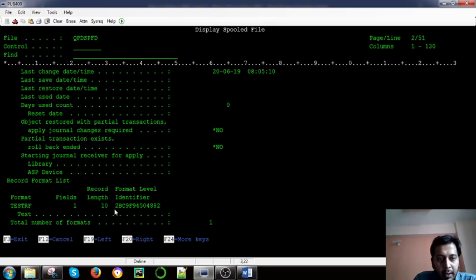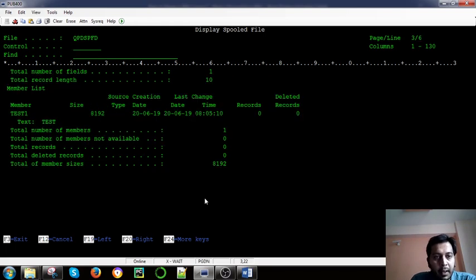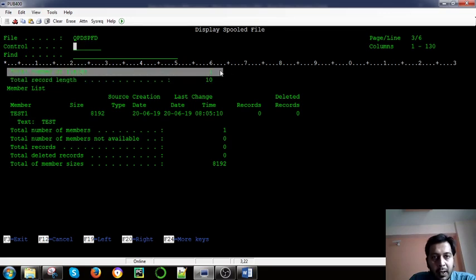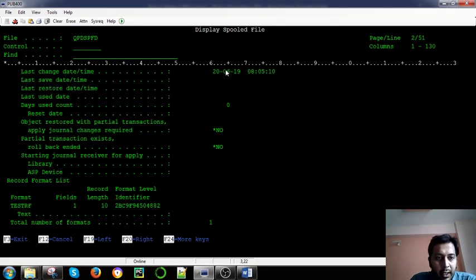This is very important. This is the format level identifier. When we have a problem like a level check, it has a very big impact. So this is a very crucial topic. We will discuss this individually. So that is very important. It says how many members there are, what the length of the field is, and the total number of fields. That is very important.